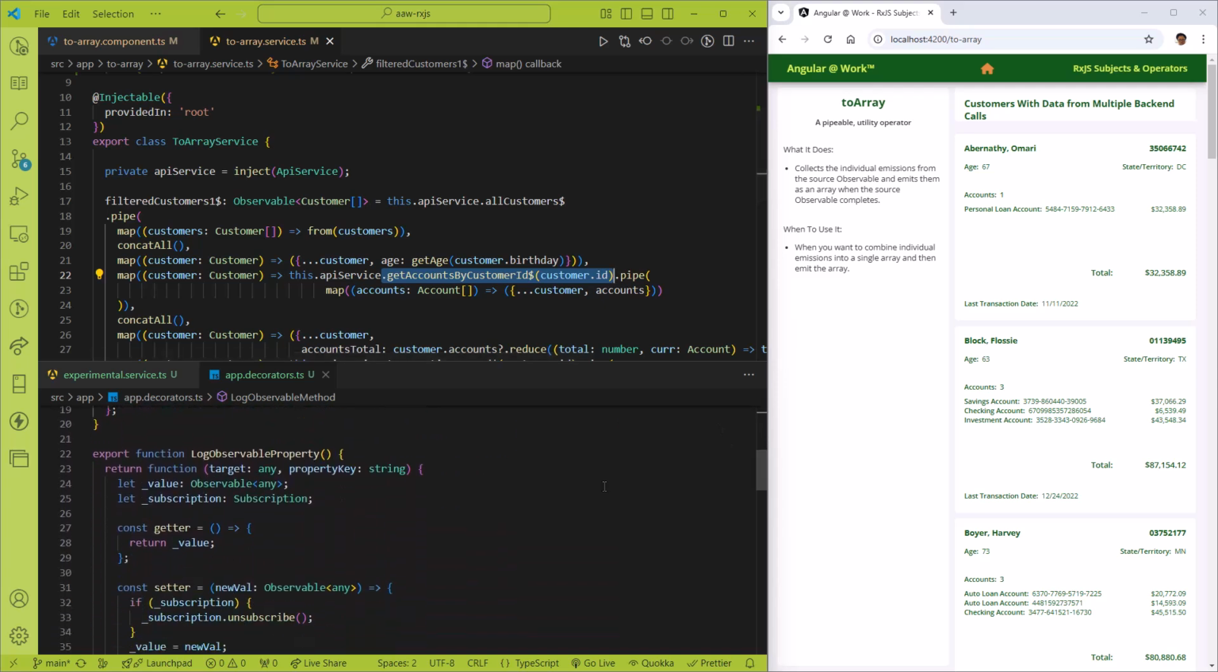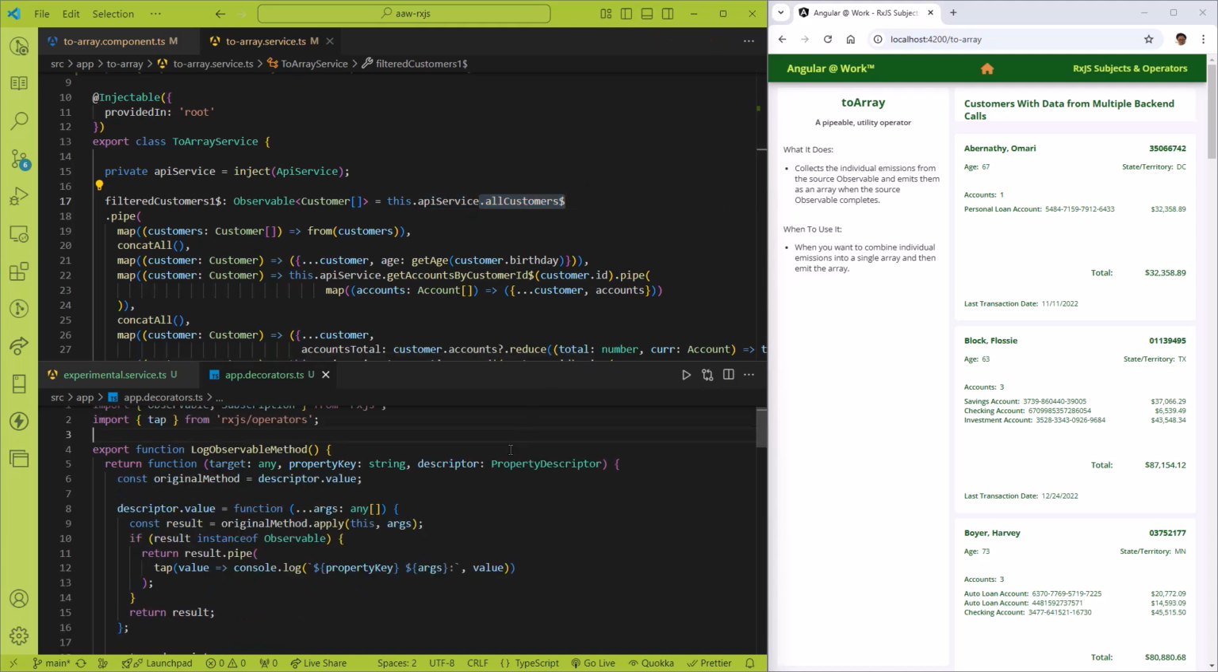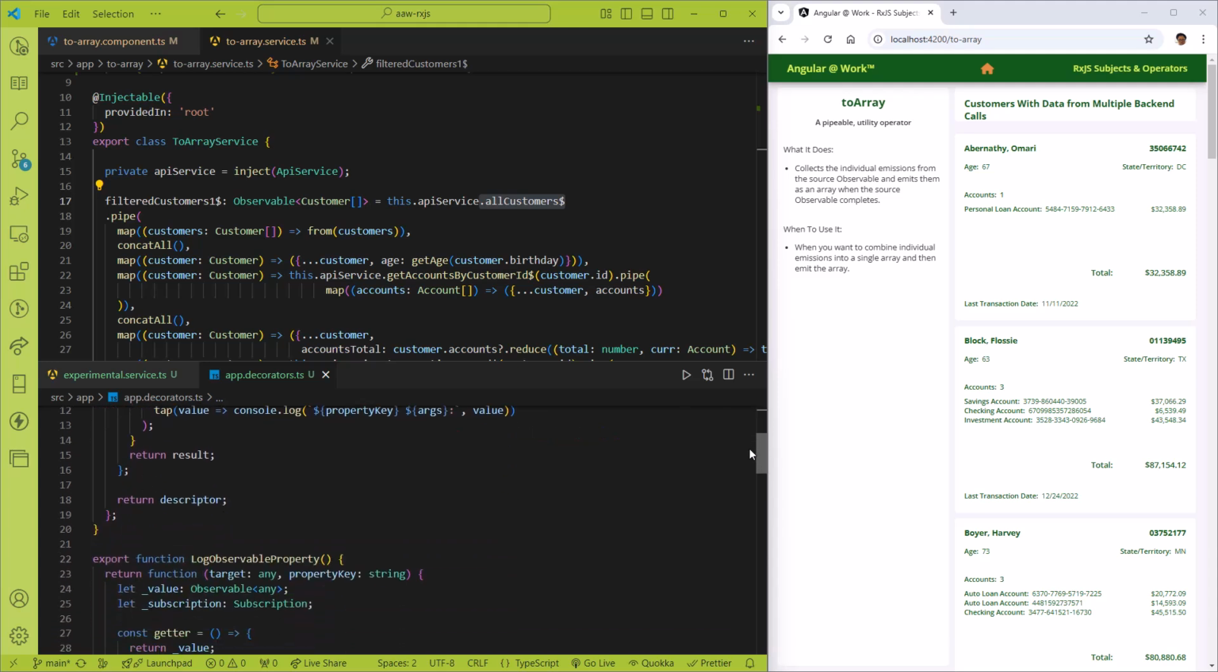Likewise, the log observable property decorator retrieves the value from an emitted property, such as the all customers property on the API service. Now we can use either of these custom decorators to retrieve values from either an observable method or an observable property in our code.